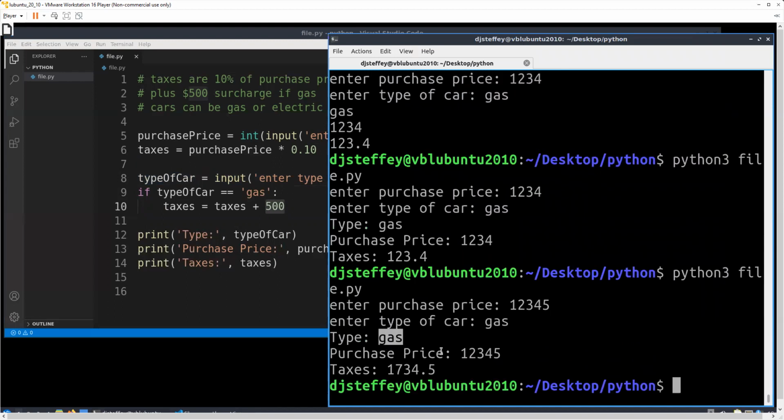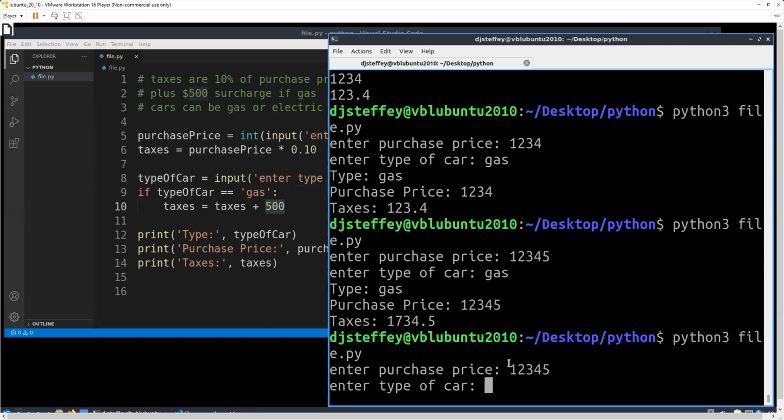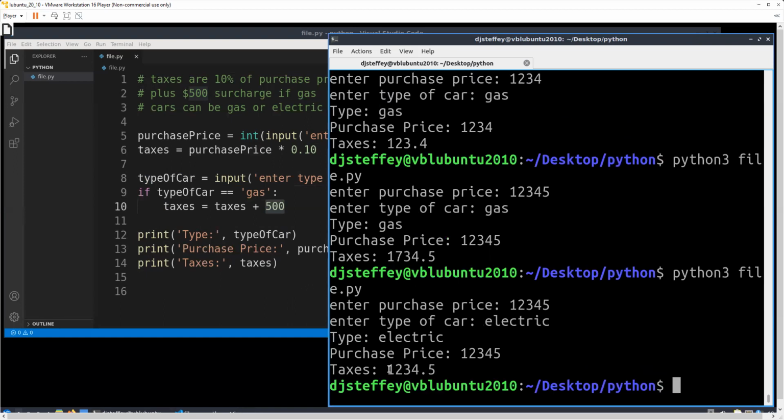So there's our taxes. The type of car is gas. The purchase price is 12345, and this is the taxes. And that's right, because 10% of this is $1234.50. And then we've added on the $500 surcharge to make it $1734.50. Likewise, if we put in purchase price 12345 and put in electric, then as you can see here, it's only the 10%. We had not added on that $500 surcharge.